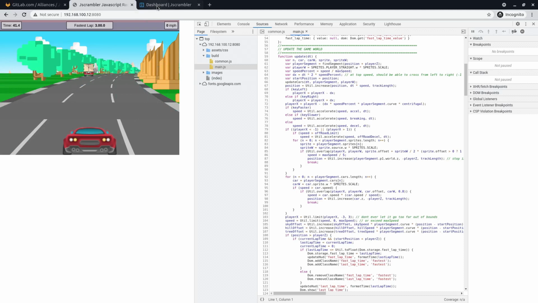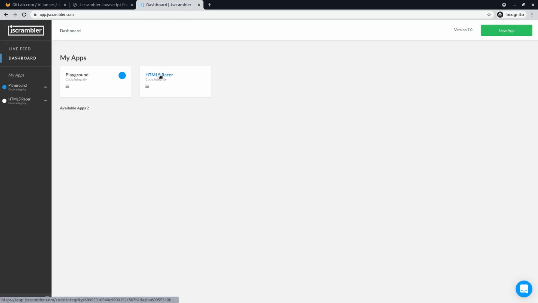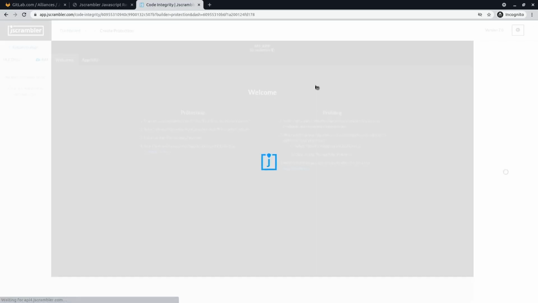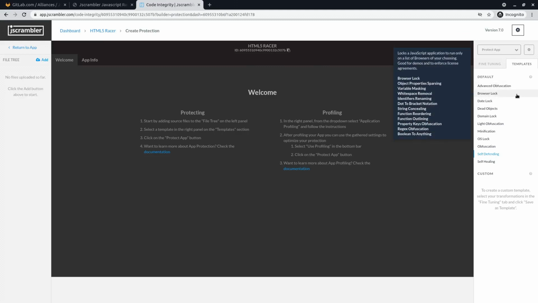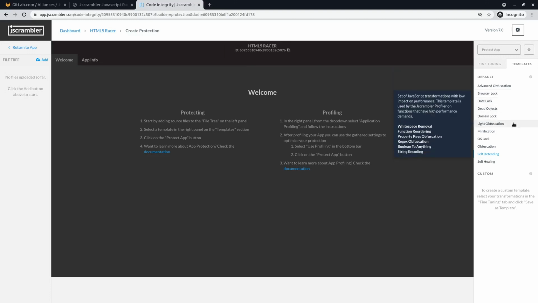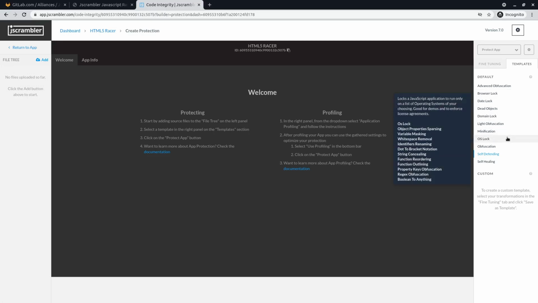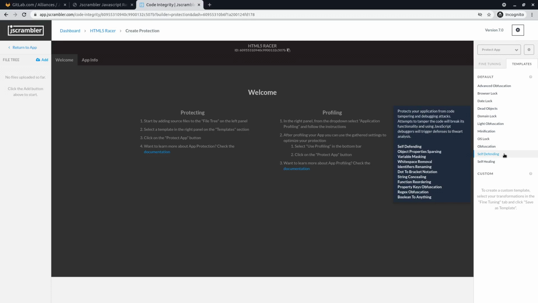All right, let's jump into the Jscrambler web app and get started with our tutorial. I'll open up one of my apps here, and now let's move to the right side of the screen where we have all these different protection templates. Think of these as cocktails of different transformations you can use to protect your source code. Things like obfuscation, different types of locks you can use, and runtime protection templates like self-defending. This specific template includes obfuscation, plus anti-tampering and anti-debugging techniques to protect our code at runtime. So let's pick this one.